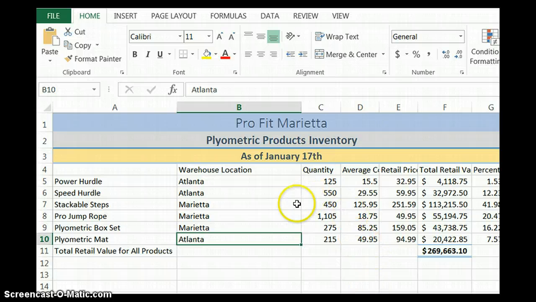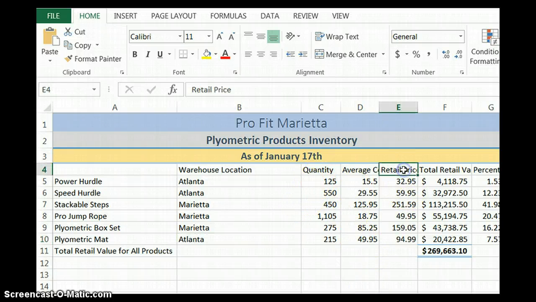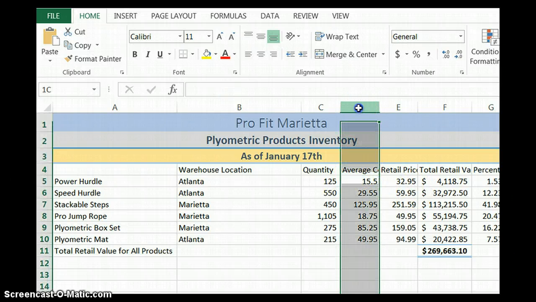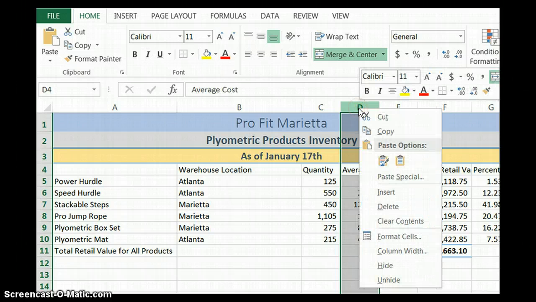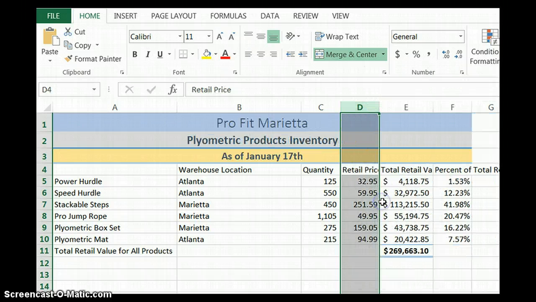So for this document, we do not need to see the average cost. We only need the quantity and the retail price. So select column D, right-click on it, and say Delete. And it doesn't adjust any of our calculations because that whole column was not used at all. Go ahead and save, and then select on the column headers from B to F.